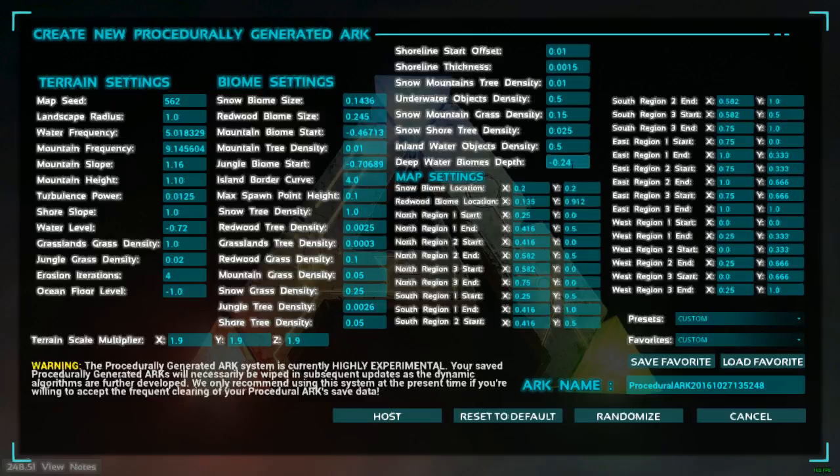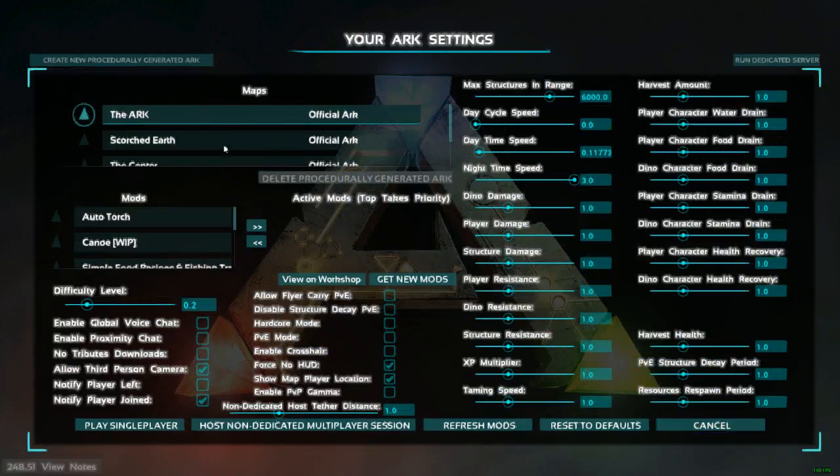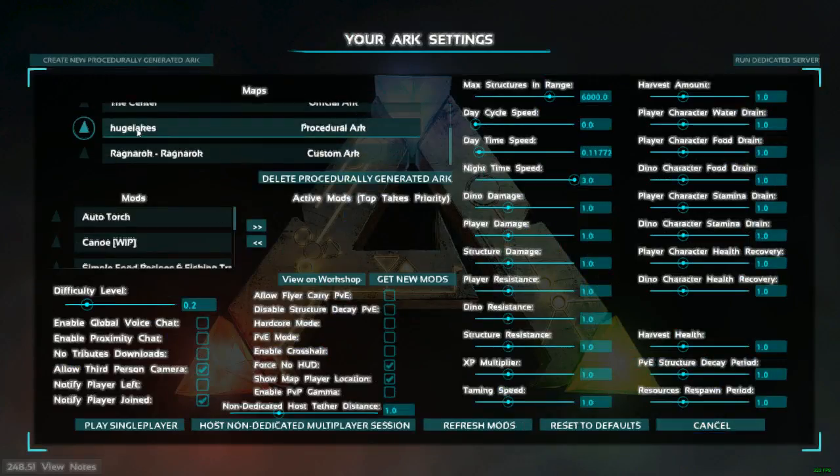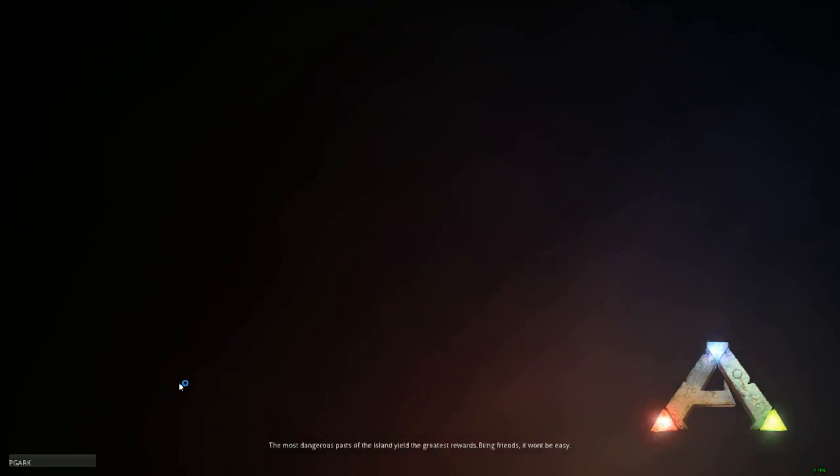So just as an example, I'm going to show everybody one of my arks. This one I called Huge Lakes. This one started with a random generated terrain that I then went in and tinkered with. So we're going to go ahead and run into that, and I'm going to show everybody the ark itself.